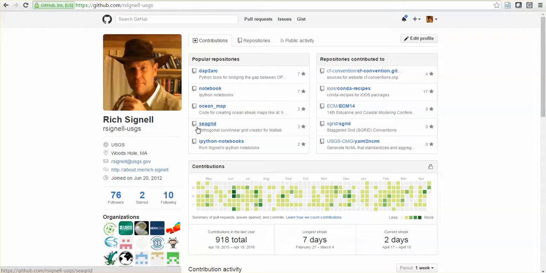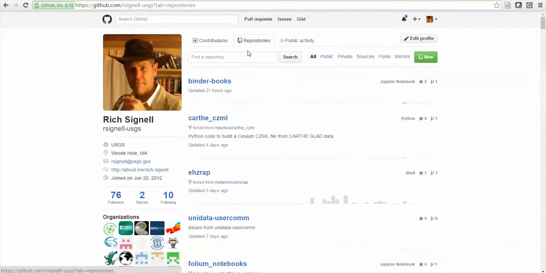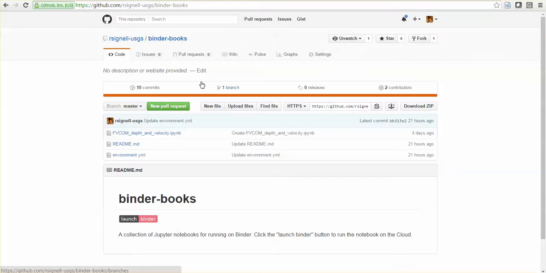Okay, I'm going to show you how to run a notebook on the cloud from my repository, assuming it's been set up with Binder. Here's my GitHub page. If you Google rsignal and GitHub, you'll end up here. Under repositories is all my repositories, and here's one that I've set up with Binder called Binder Books, notebooks that run on Binder. And so the notebooks are up here.